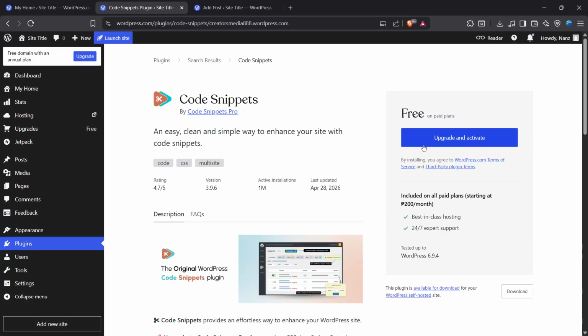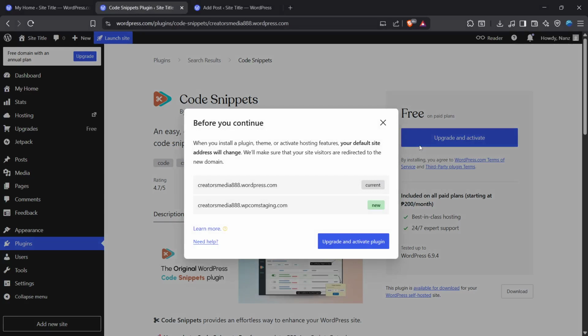Next, click Upgrade and Activate. This will complete the process so the plugin becomes available on your site. Depending on your setup, you may see a short loading screen while WordPress finishes the action. Once it's activated, the plugin will be ready for you to use for managing custom snippets more efficiently.